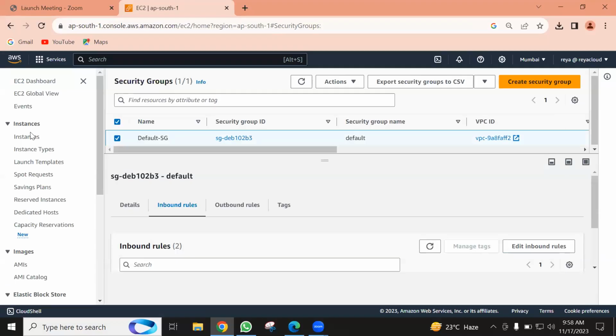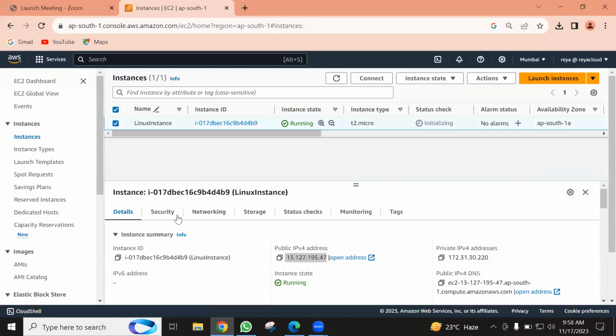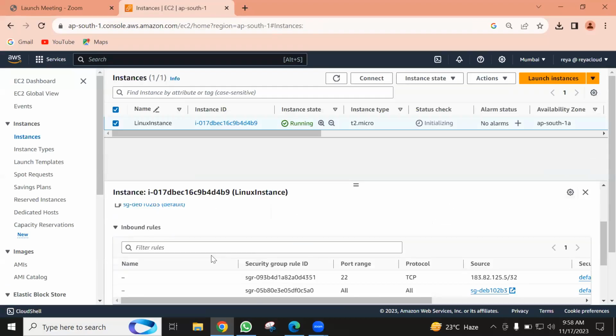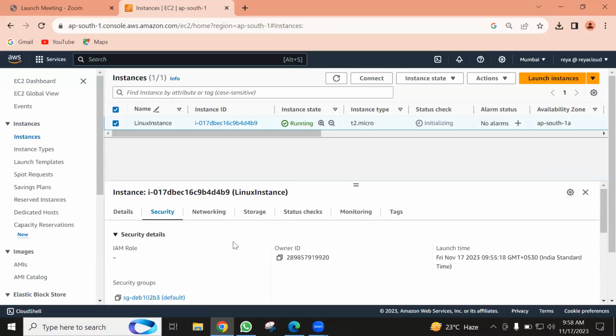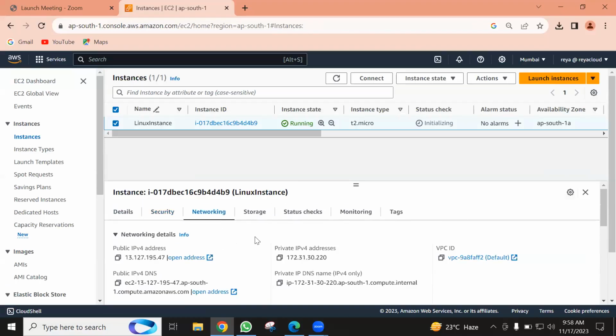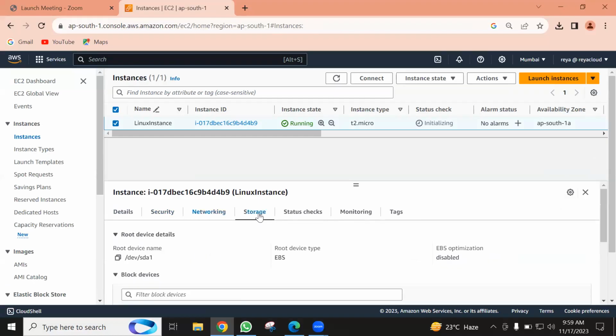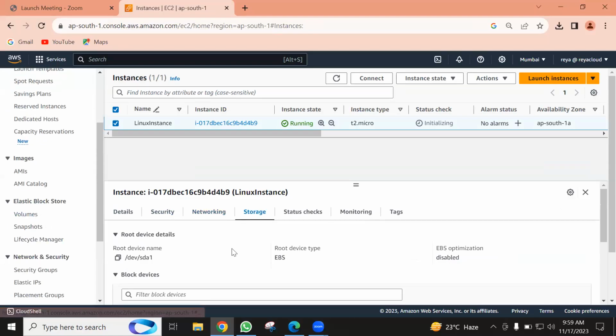So the same thing will be there in the security. If you go to security, your inbound rules will be there. Networking, same. IP address related things will be there in the networking. Storage, we'll talk about the storage separately in the volume section. The same thing will be there.